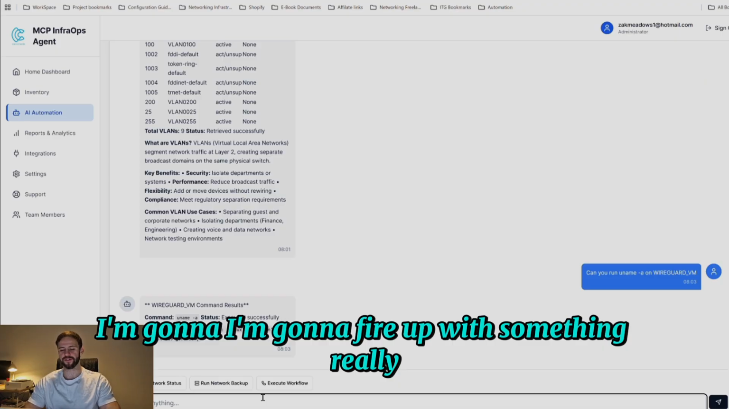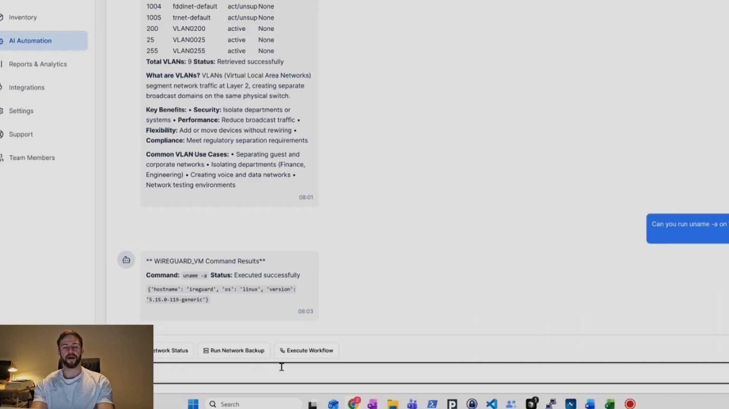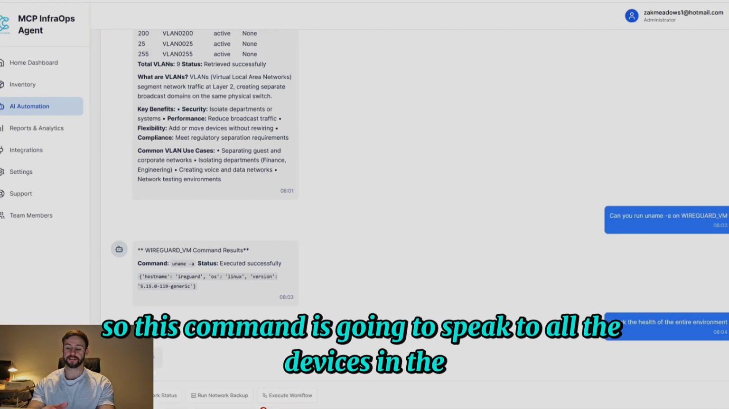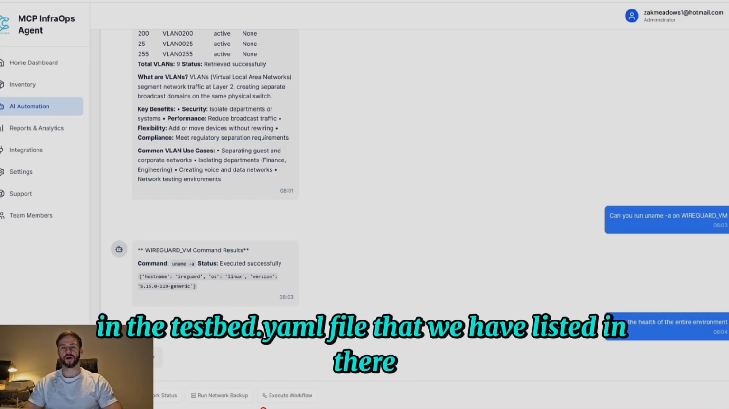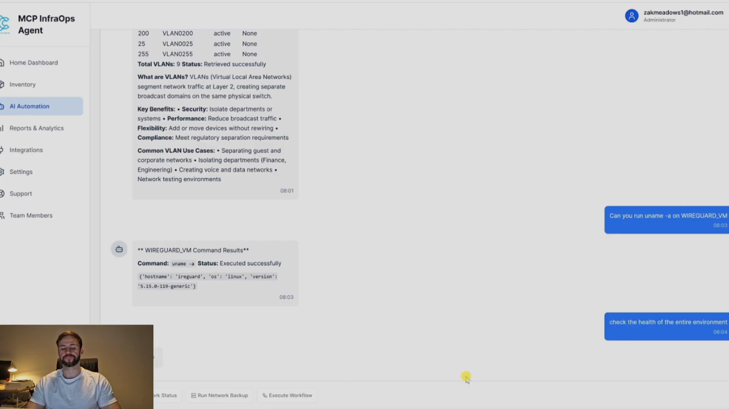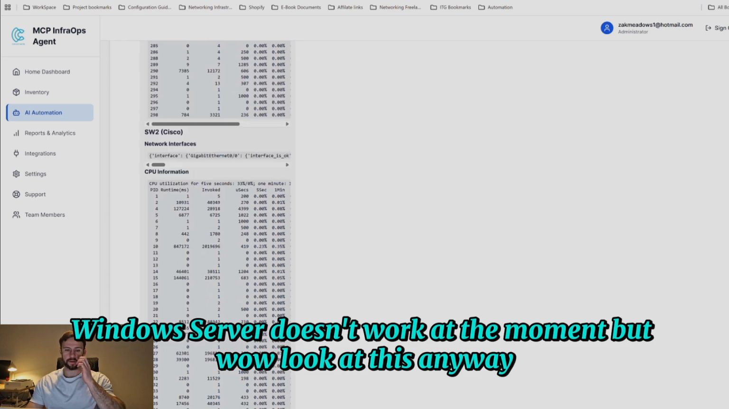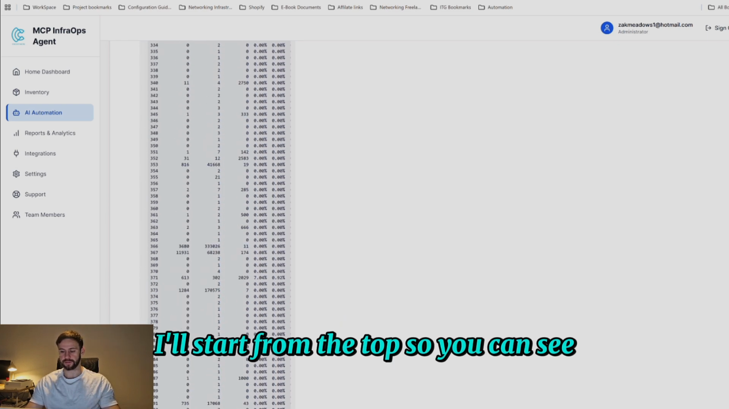Okay, now I'm going to show you the secret sauce, the multi-system power. I'm going to fire up something really cool that I've made. This command is going to speak to all the devices in the testbed.yaml file that we have listed in there. The Windows server doesn't work at the moment, but wow, look at this.